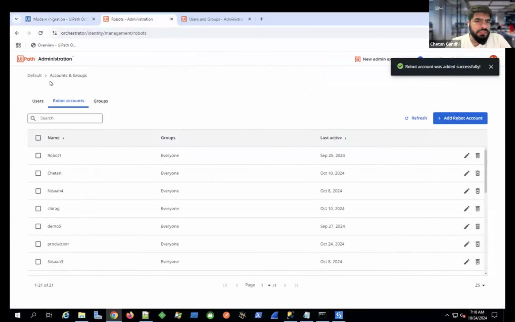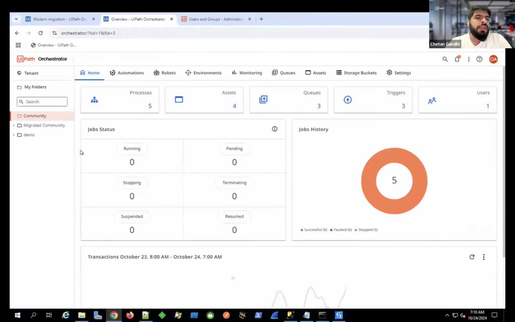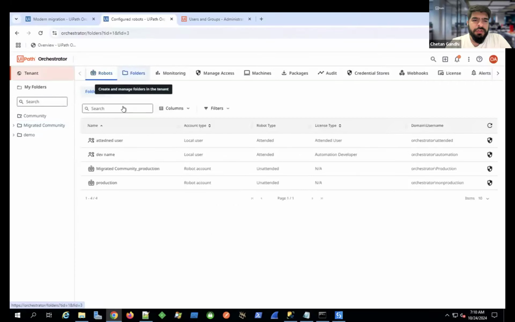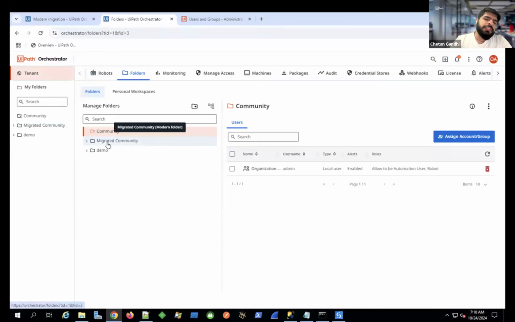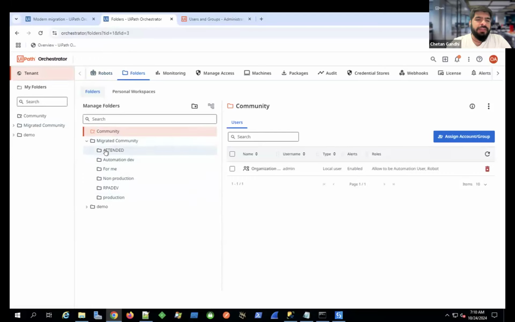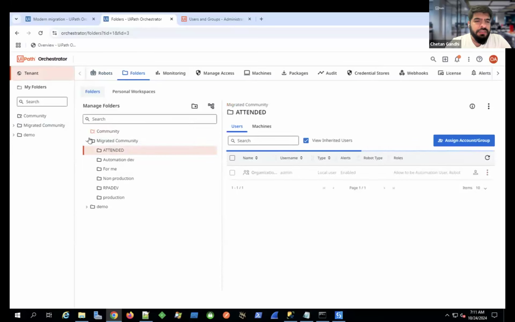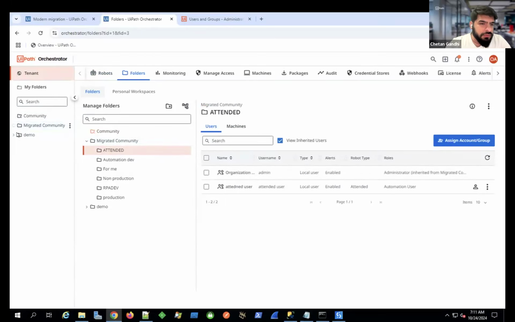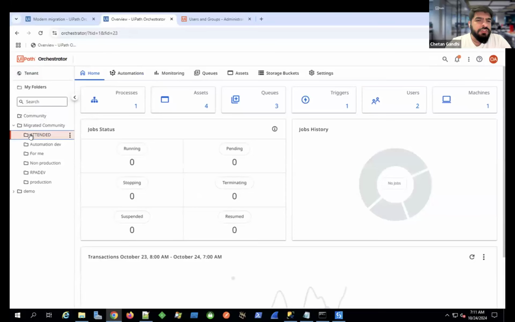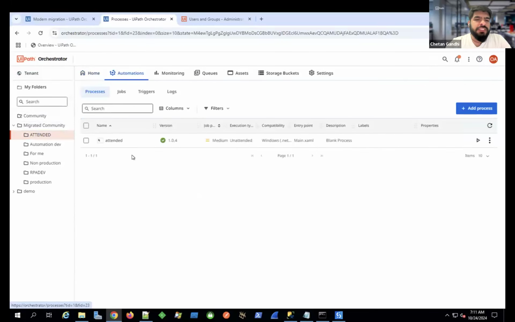If you go to the orchestrator from here, you see a modern folder is created with migrated community. If you go to tenant, go to folder, and hover over this migrated community, you see it's a modern folder. Under that one, you are going to find the environment. The environment is becoming your subfolders now. So if you click on this attended one, let's go attended. This attended one is only going to have one process. You see that attended. Why I created the same naming convention?